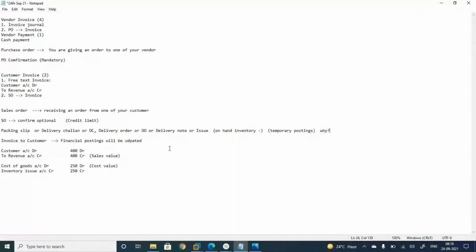Okay, next, invoice means the financial postings. You are submitting an invoice copy to your customer. You need to submit the invoice copy. During that invoice copy, the financial postings will be updated.